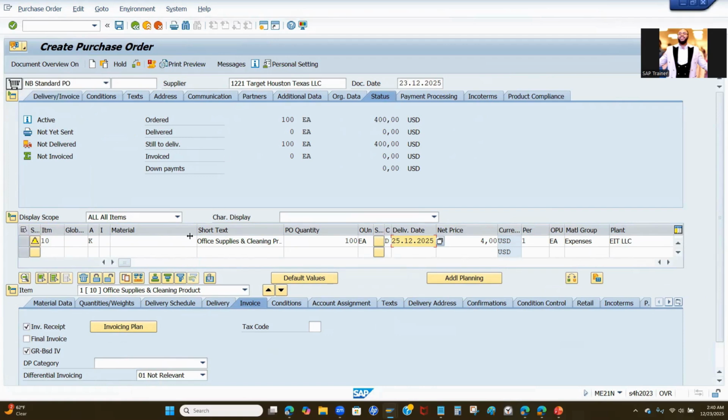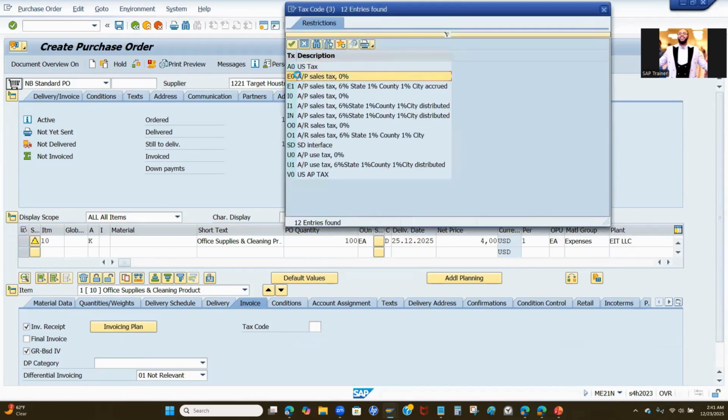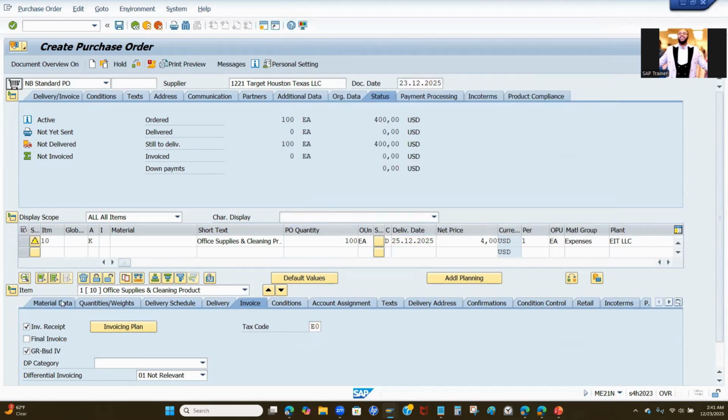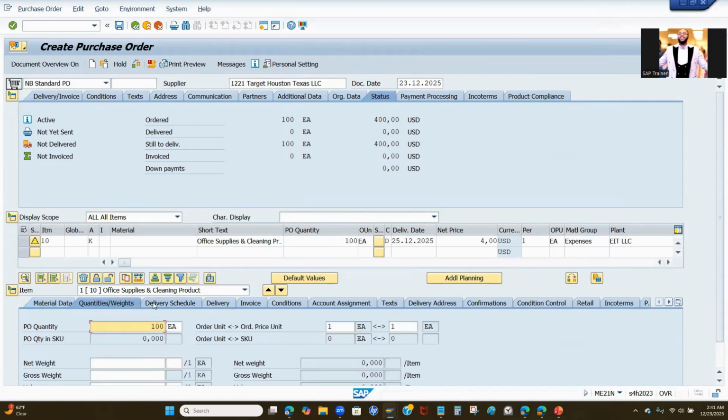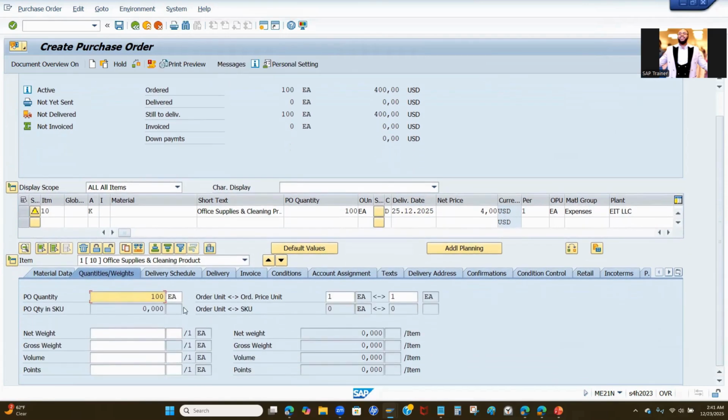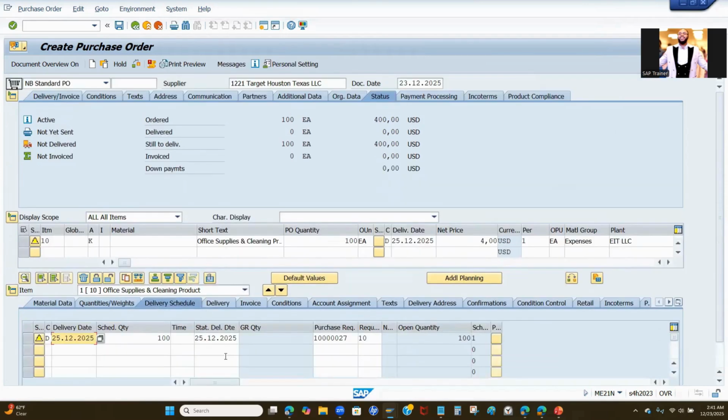And after that, of course, you can also see your invoice receipt is checked and your goods receipt based invoice, basically saying that you have to receive the goods for you to make a payment, invoice receipt. Here, we don't necessarily need to enter a tax code, but if we want to, we can. And this is the tax code I'm going to select. And here we can just validate to make sure all the relevant information, the quantity you're trying to order, you know, the delivery date and all that good stuff.